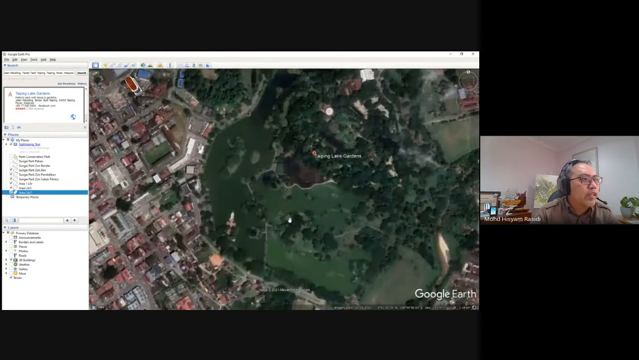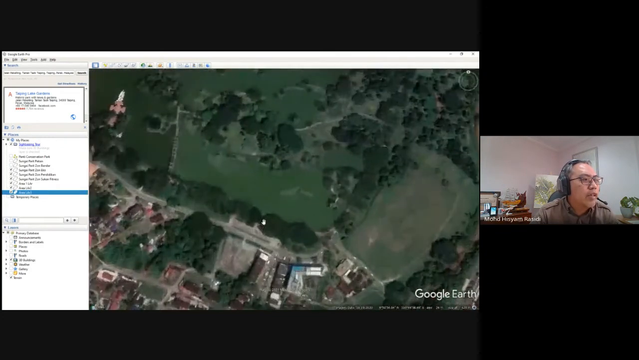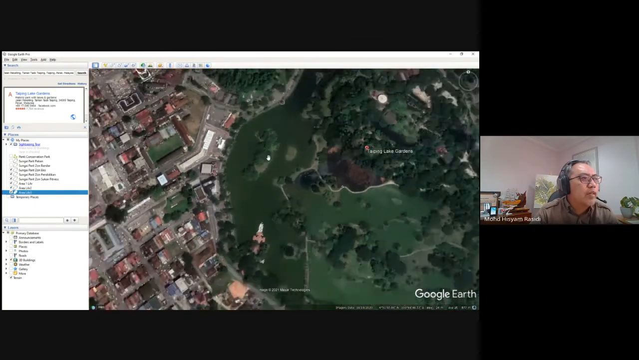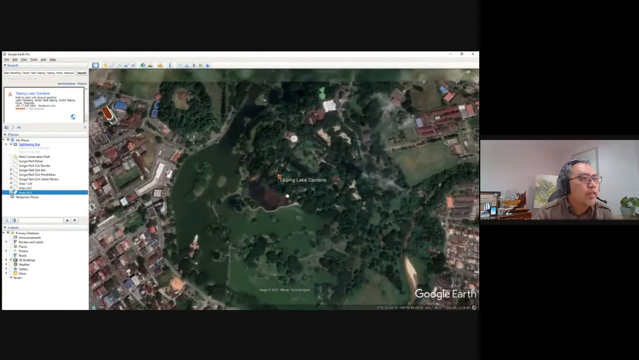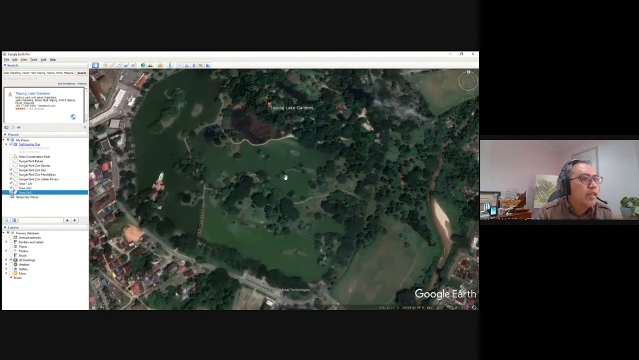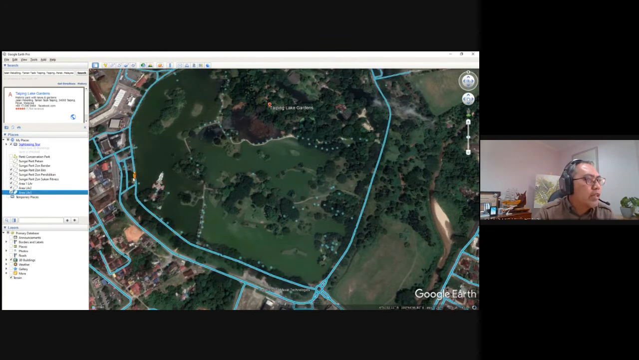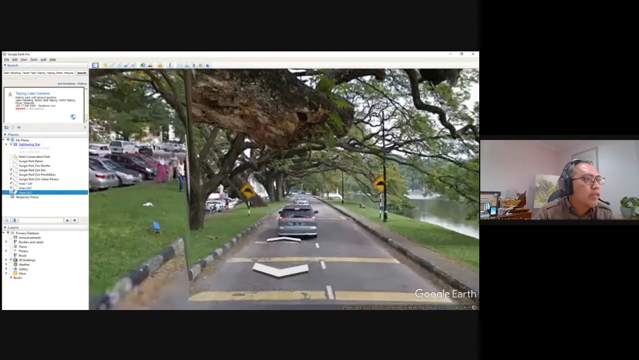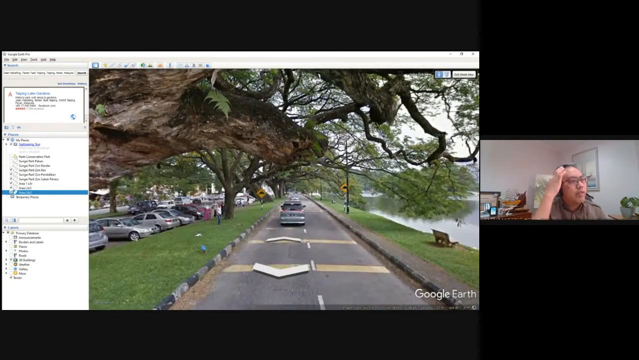So this is the Taiping Lake Garden, one of the early lake gardens in Malaysia, and you can see some of the design to preserve the existing nature, as well as providing some of the urban facilities there. So these are very famous sceneries of this park, one of the old parks in Malaysia.